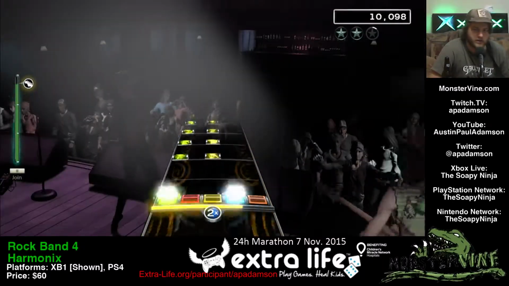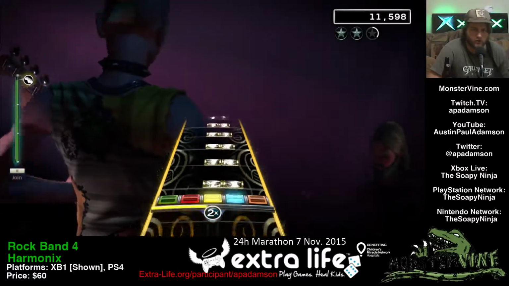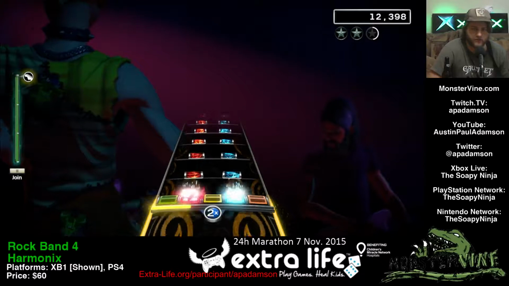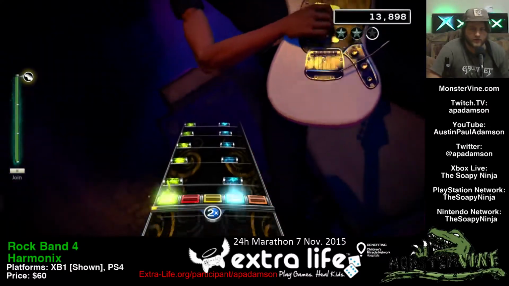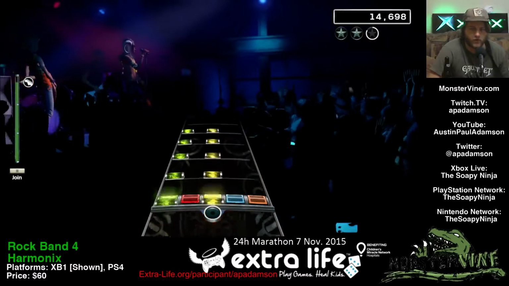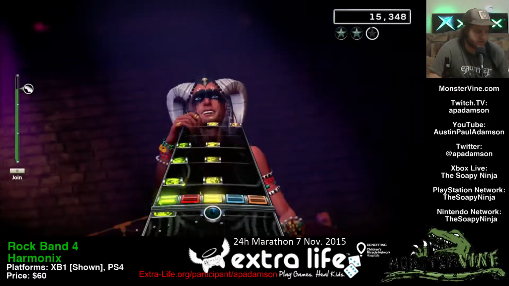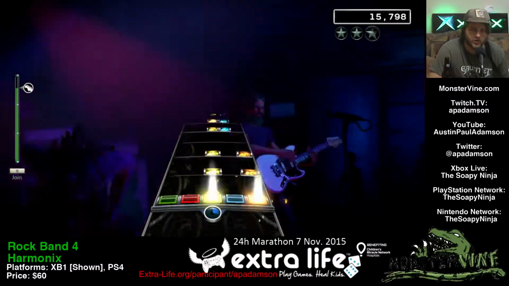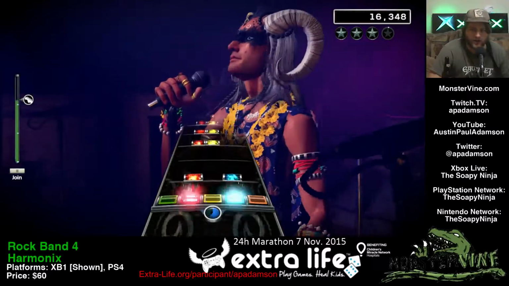I've heard the new controllers are quieter. I don't recall noticing much of a difference. I think they still have a very clicky strum bar from what I recall. But this is a Guitar Hero 3 guitar, so I'm sure you can hear me strumming now. It's one of the loudest strum bars, I think.